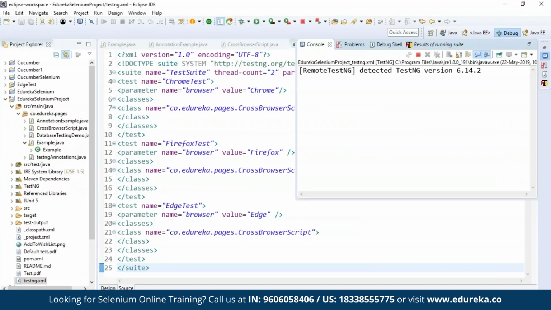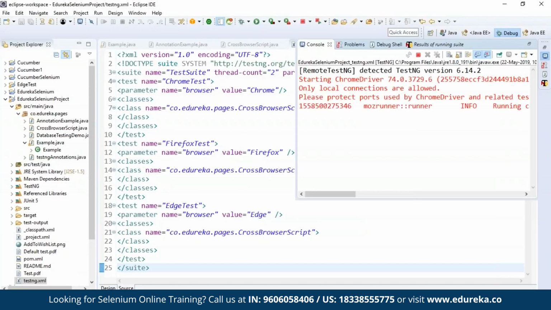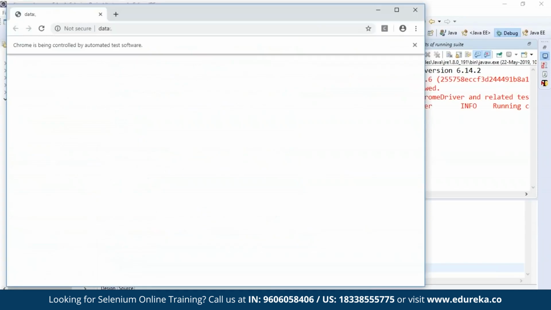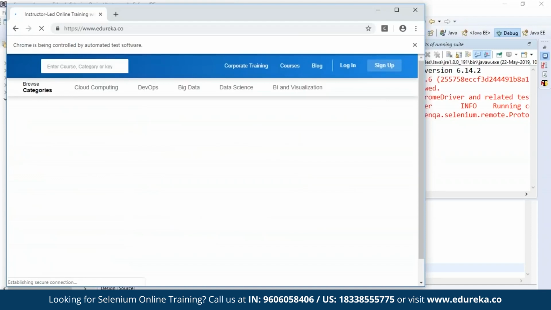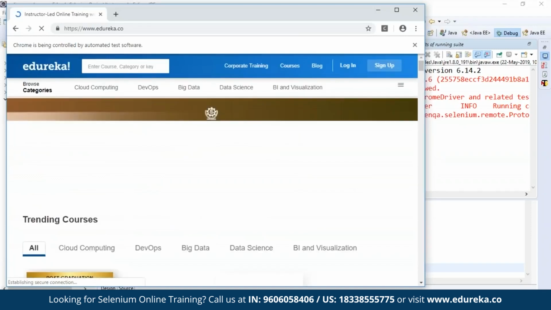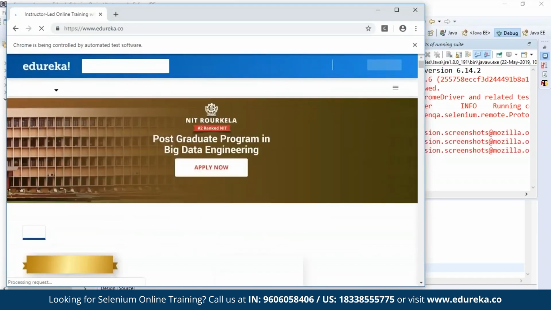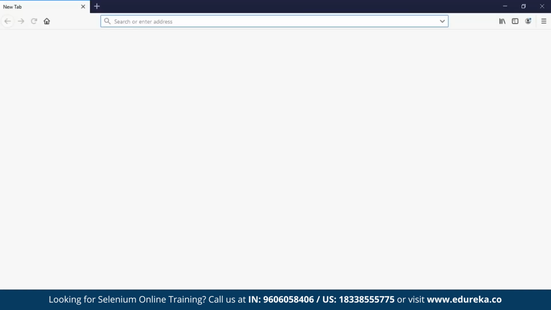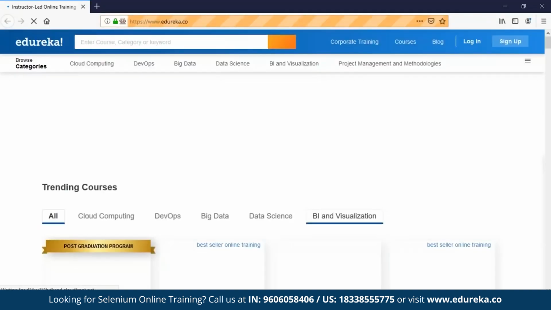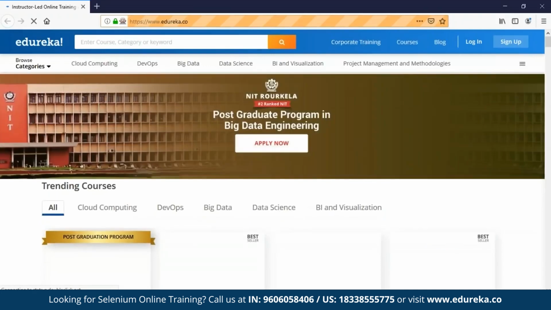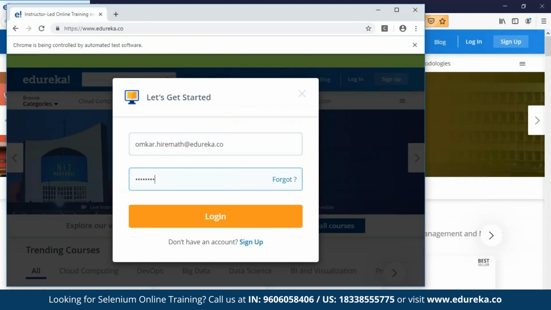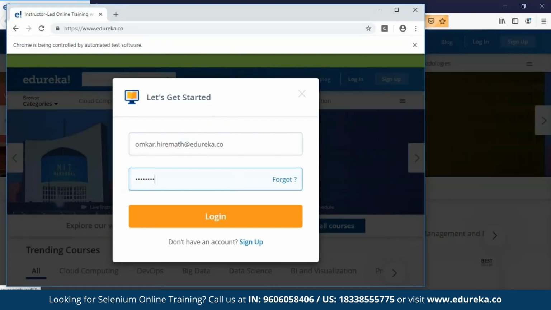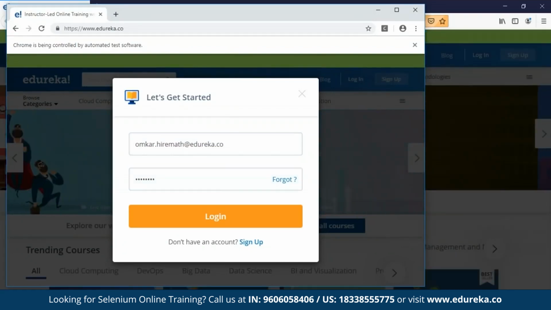So you can see the TestNG version was detected. First, it launched the Google Chrome browser. It's navigating to edureka.co and hit the login button. Simultaneously it launched the Firefox browser, navigating through edureka.co. Let me check this. You can see it's entering the username and the password and hit the login button as well.